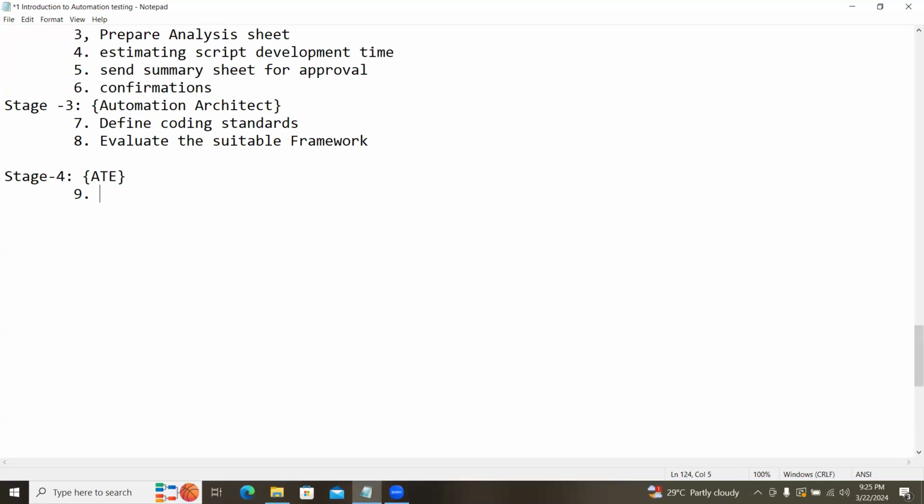So based on that, we have to do the implementation. The implementation means here we have to develop the automation test script. We have to develop the automation test script.